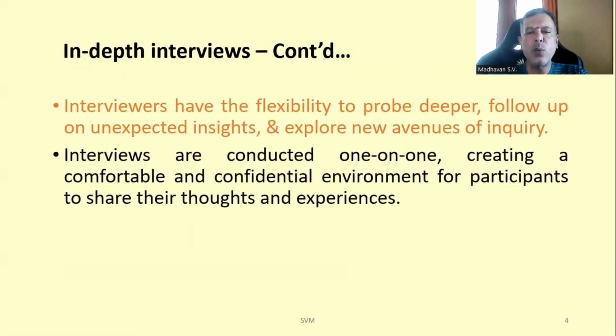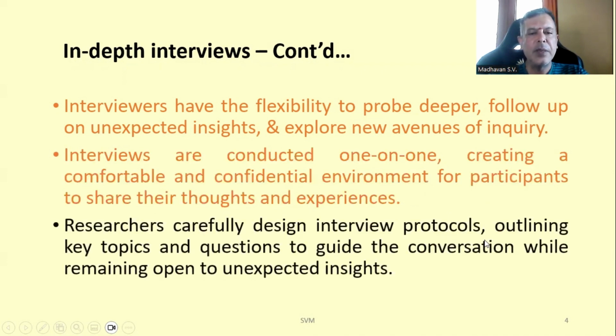Interviews are conducted one-on-one, creating a comfortable and confidential environment for participants to share their thoughts and experiences. Researchers carefully design interview protocols outlining key topics and questions to guide the conversation while remaining open to unexpected insights. So most of the time they create the interview pattern in a structured way, so that they know very well what topics need to be focused on and what questions to ask on those topics.